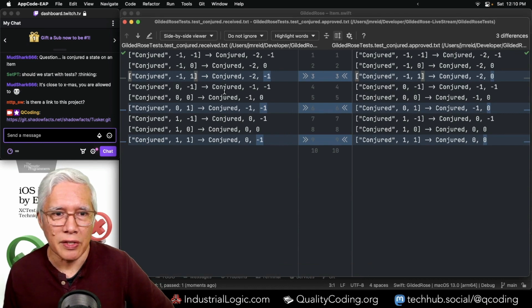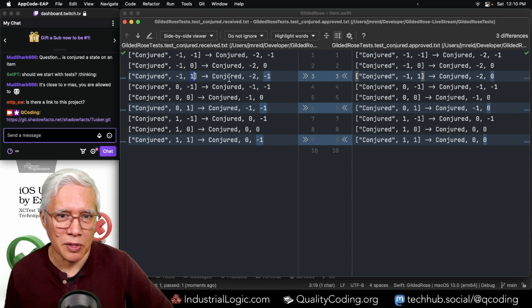So here are the test cases. And conjured. So this is sell-in, and the quality 1 degrades not to 0. So these are the new results, but it degrades twice as fast to -1. That seems correct. And the sell-in still decreases.